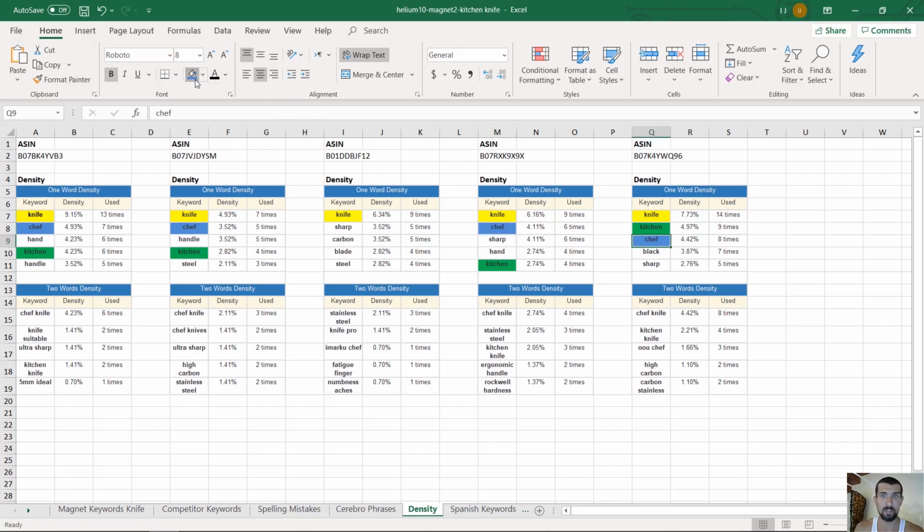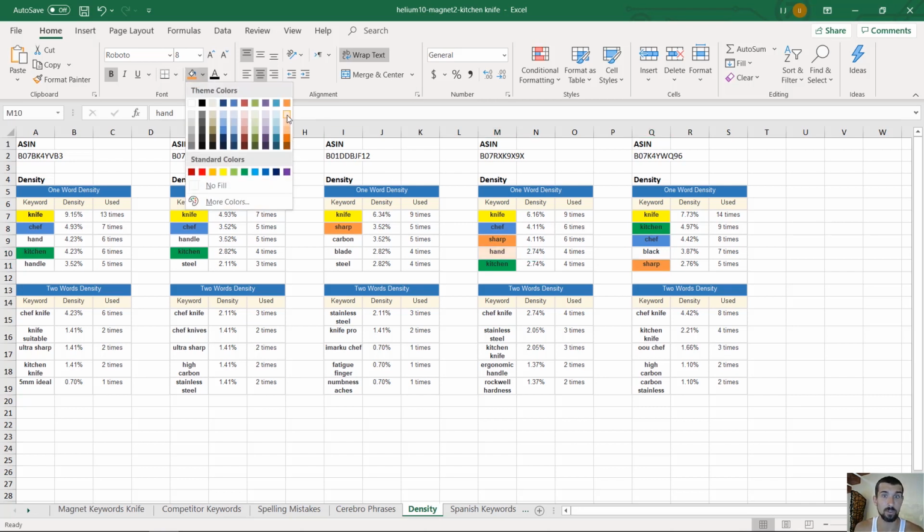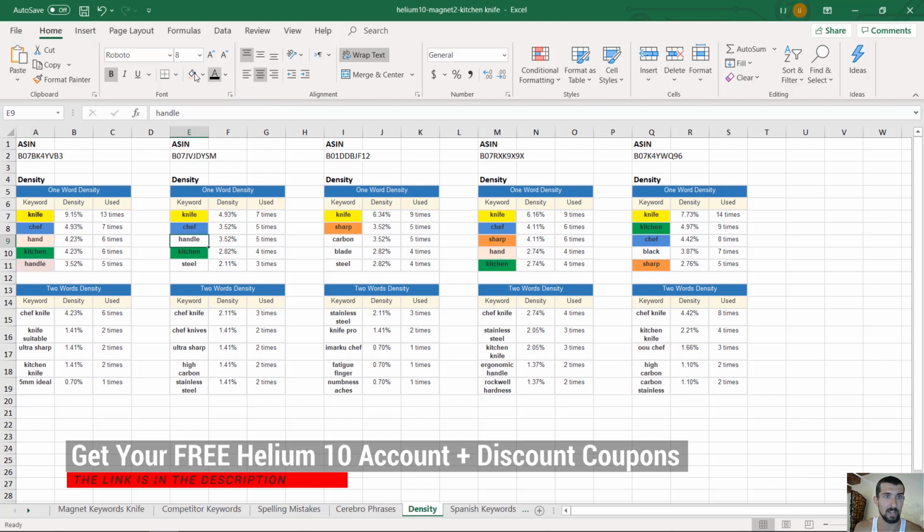And let's have chef here, and we have sharp, sharp, sharp. Sharp is something amongst all these. So let's take sharp. Here we have handle, handle, hand. You see hand will appear twice, for example. Let's use this kind of color for the hand, and the handle is going to appear in this kind of color. And the other ones are not really common.